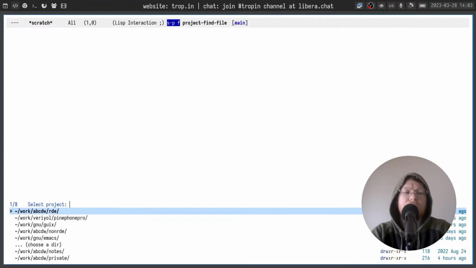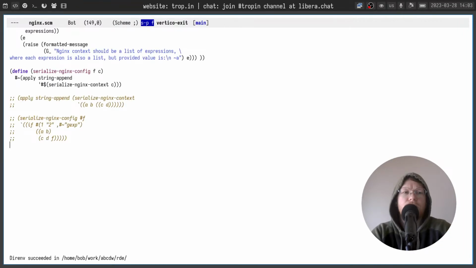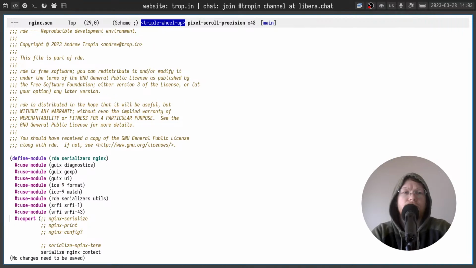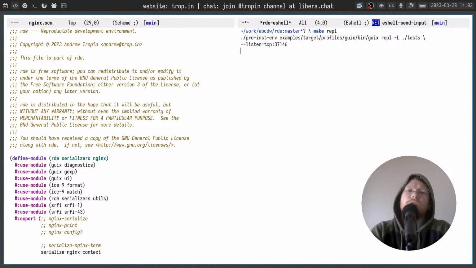Let's start from opening the project. I will open a file with the nginx serializer code. It looks like this. In addition to that, I need to start a REPL process. For this, I will call make repl, which executes the following command: preinst-env passes to guix a REPL with appropriate load paths. Actually, preinst-env also sets some load paths, and in addition to that, we add the tests directory to the load path, so the modules with tests are available for our REPL as well.